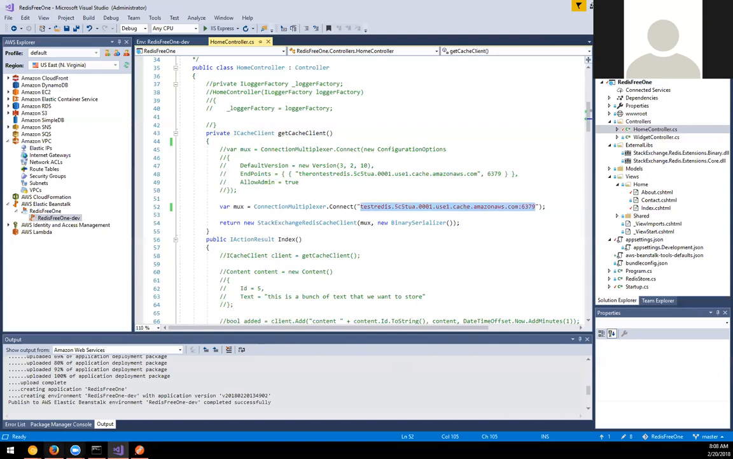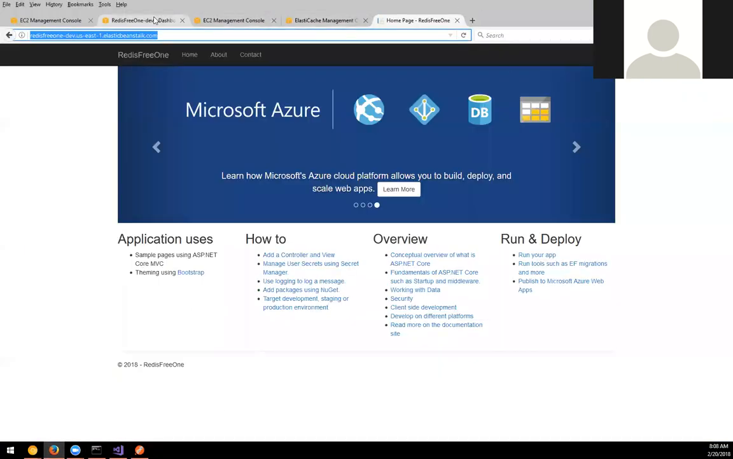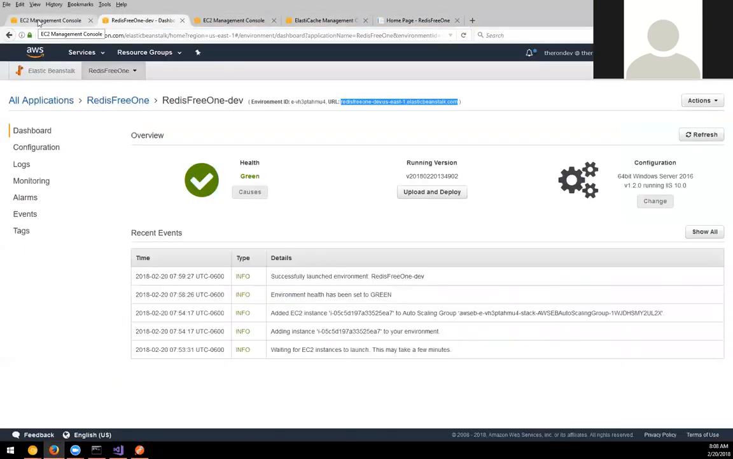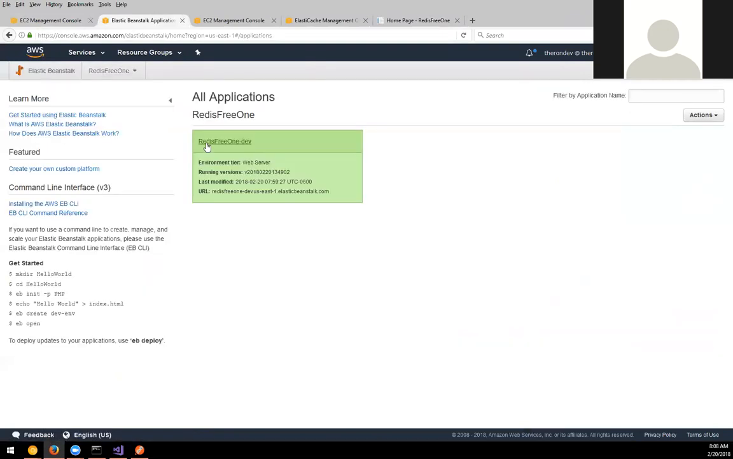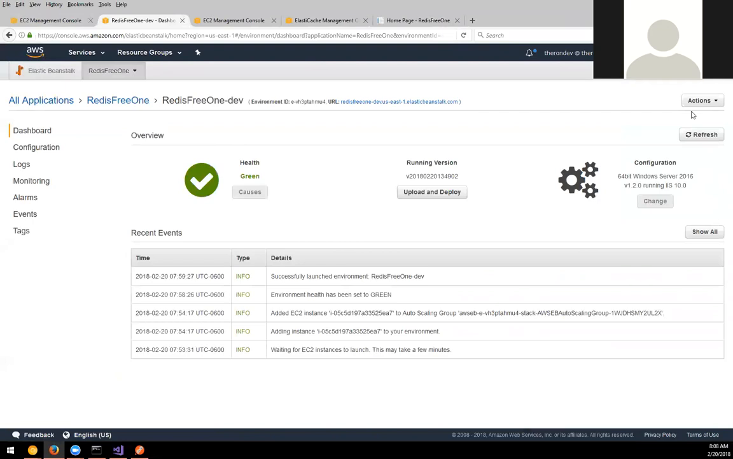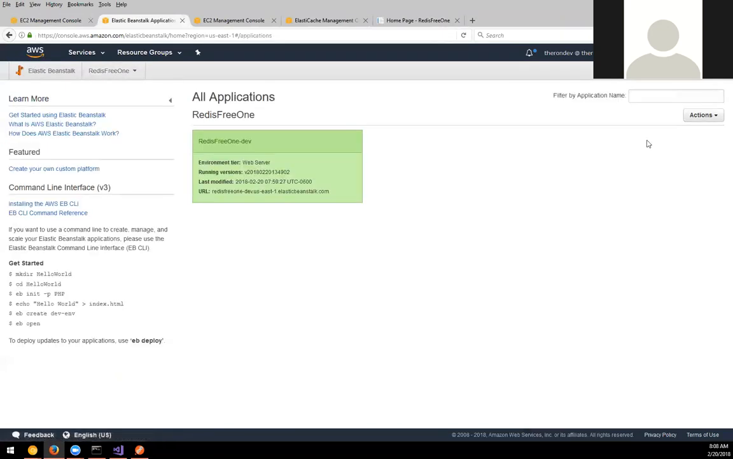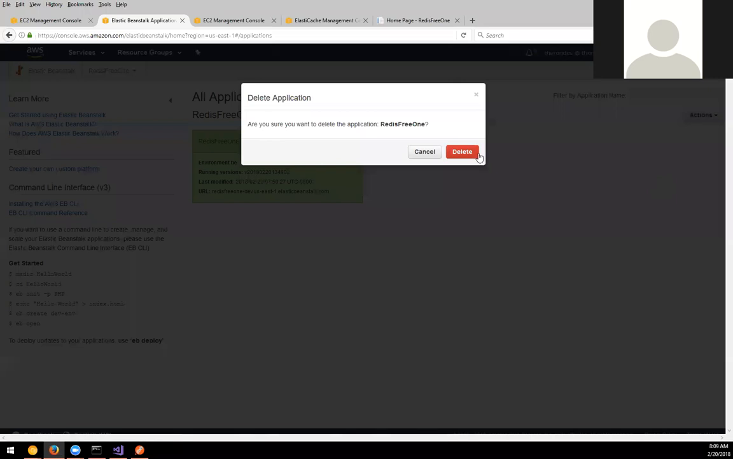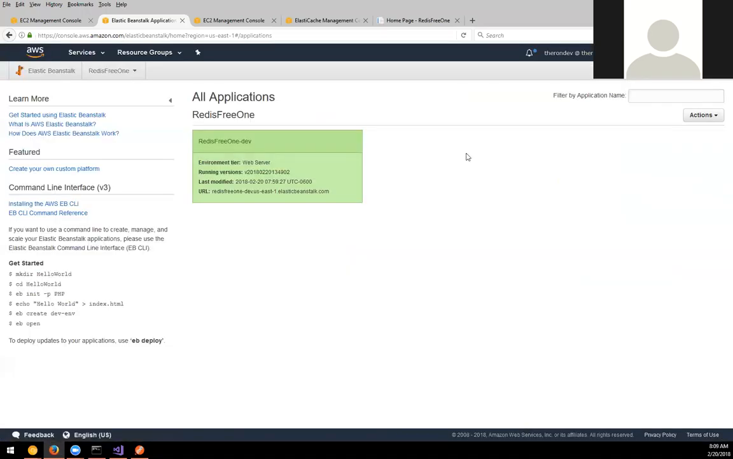But when you're done, as a reminder, you're going to want to go into your Beanstalk application, and you can delete your application. So just don't forget to do that. So you can click on this and just make sure that you're going to go and select that delete application. Make sure that you kill it so that you're not being charged for it.